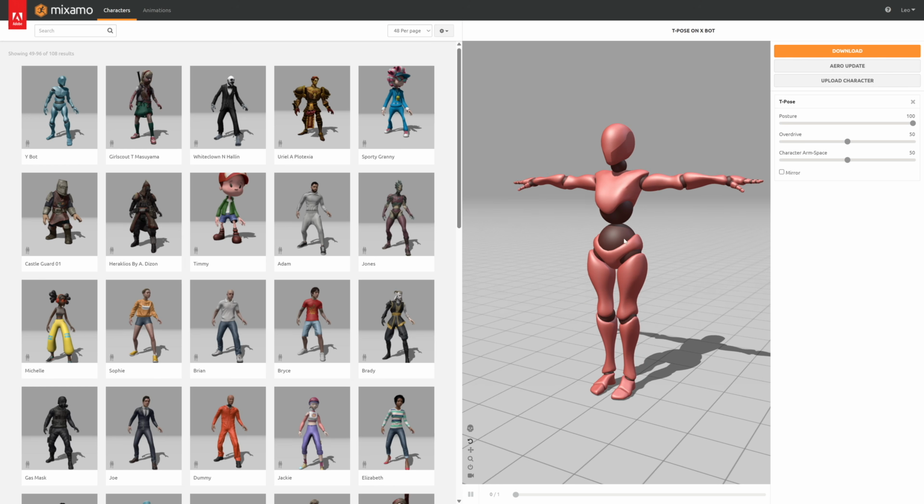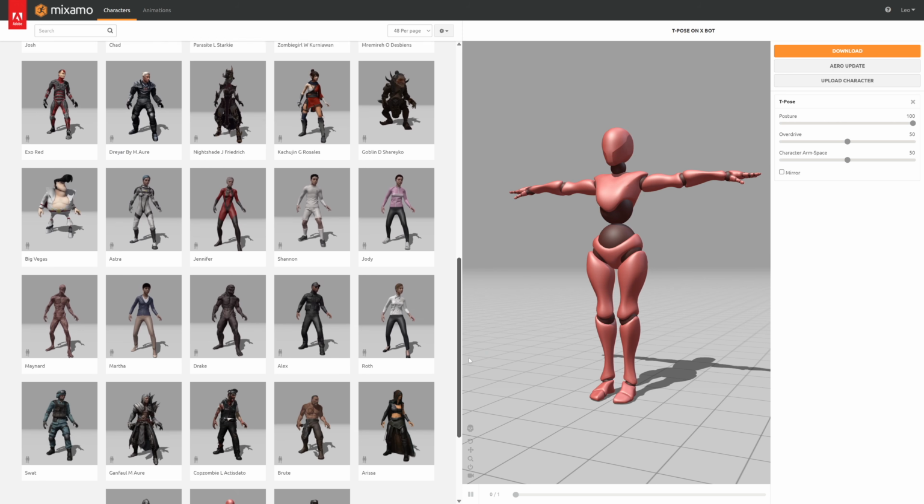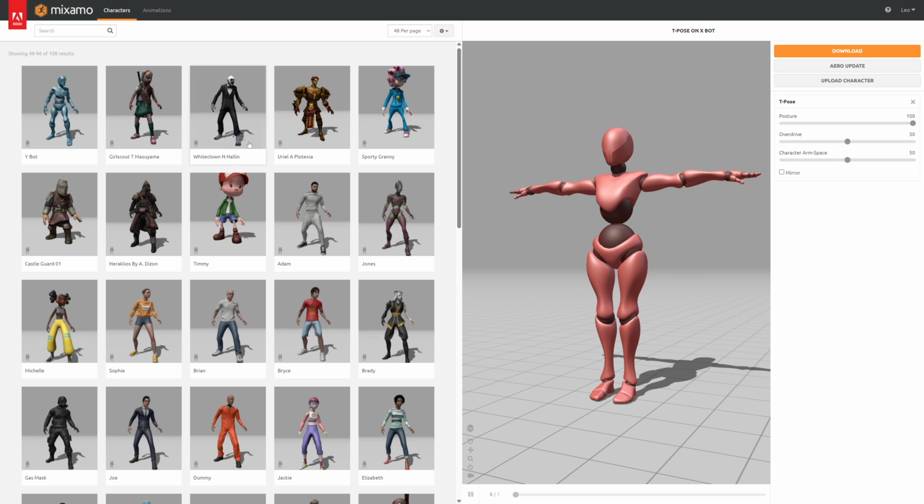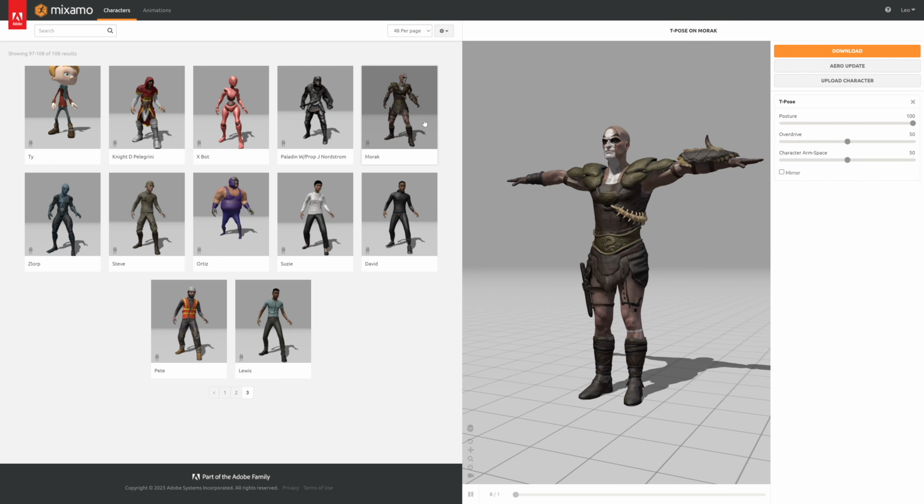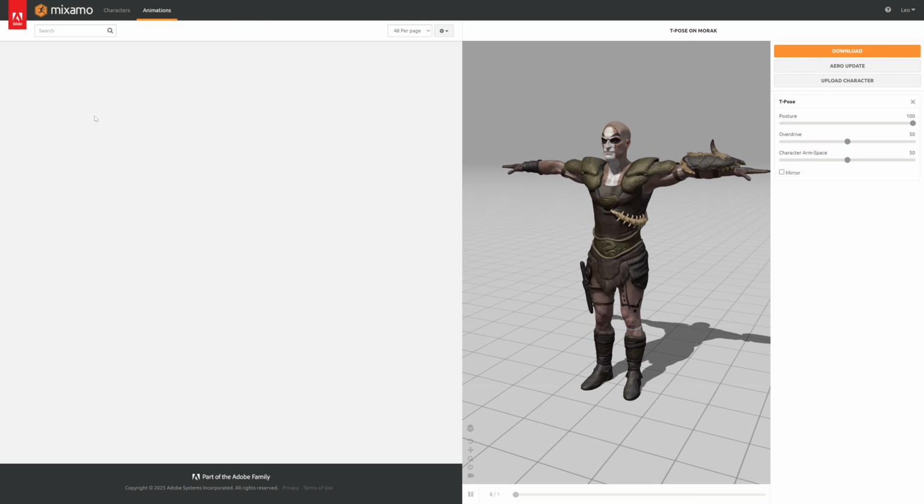We're going to start off in Mixamo. Now Mixamo is a free site, it's provided by Adobe. It's really nice, they've got loads of built-in characters and tons of animations we can use. So we're going to start off in the characters tab. I like this one called Morak. He's quite mean looking.